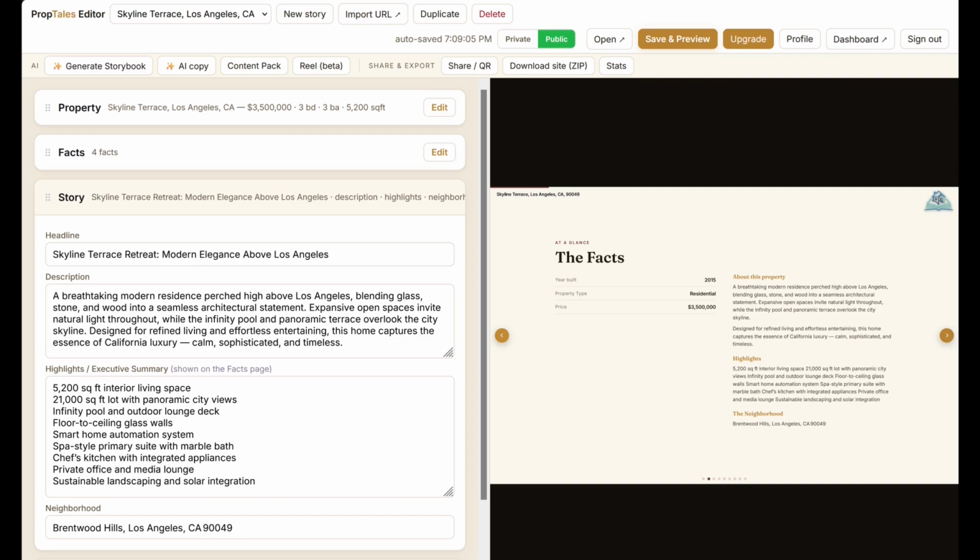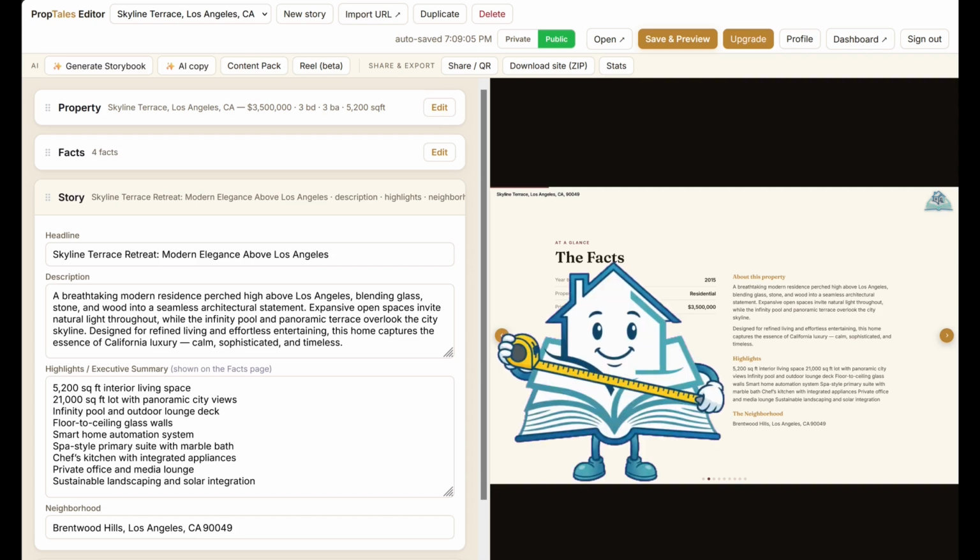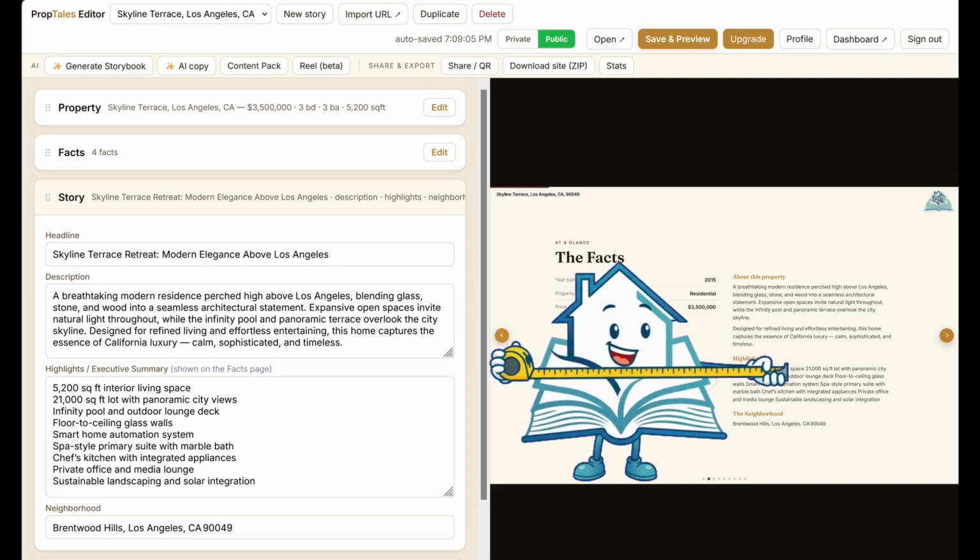Your description shows up under the heading about this property. Your highlights become the bulleted list under highlights. And the neighborhood name anchors the section about the surrounding area. You write your story once, here in one place, and PropTales places every piece of it exactly where it belongs throughout the finished storybook.